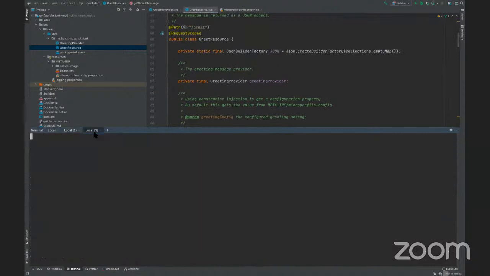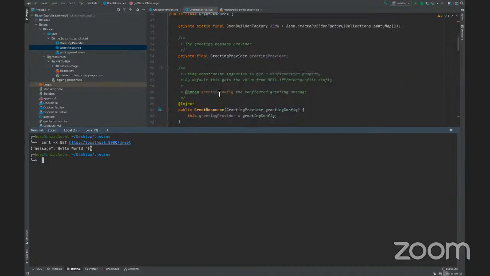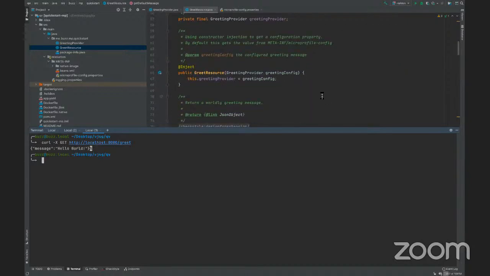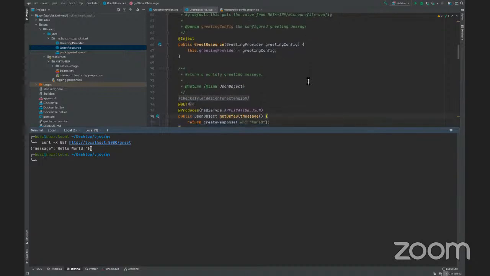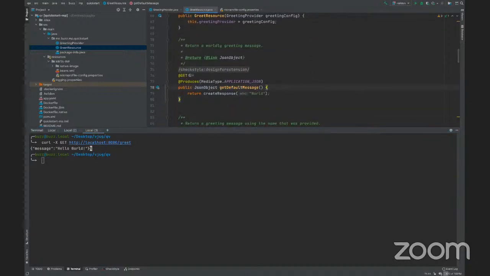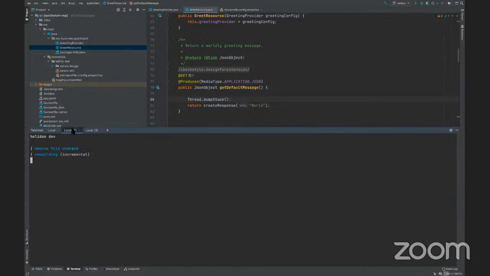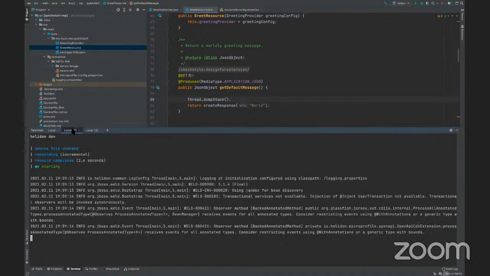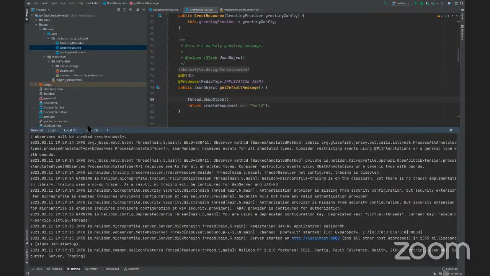So as you see, it is like curl greet. It does return us hello world. But how does it actually return? When we add this property there, let us create our default message. We will do Thread.dumpStack. And save it. And as you probably will see, yes, we are doing an incremental build and it runs smoothly.